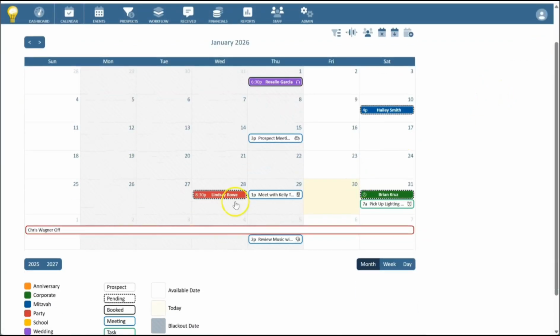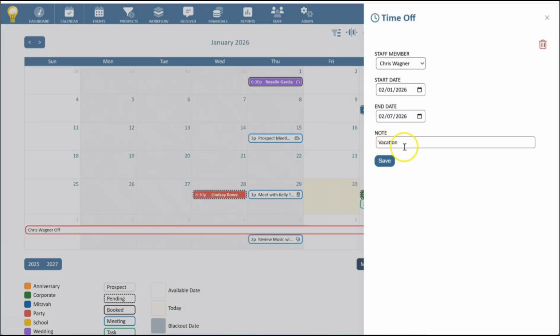Once that's on the calendar, you'll see it here again with the red border. If you want, you can click on it to see the note as to why they have that time off. You'll also have a garbage can icon in here if you want to delete it, and of course you can make any changes to this as well.